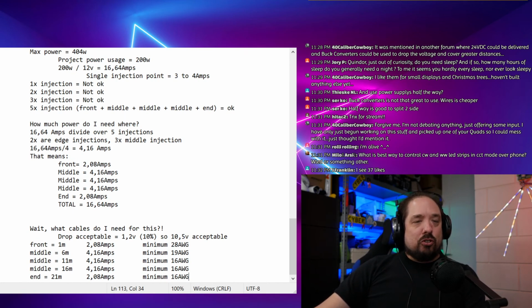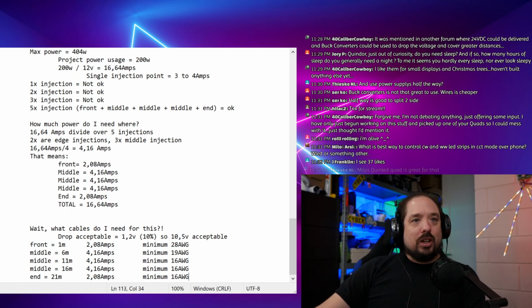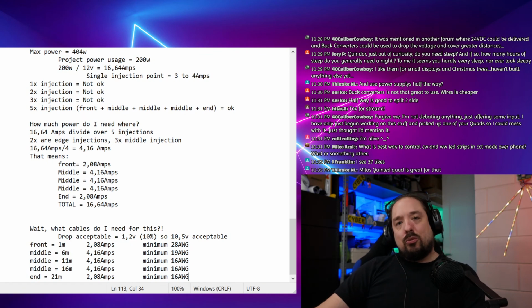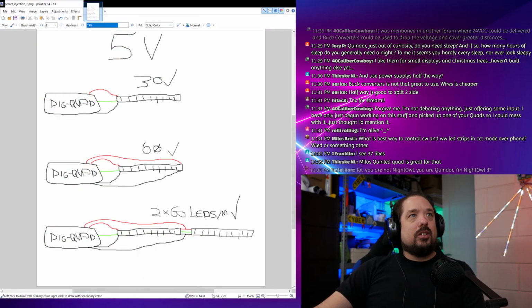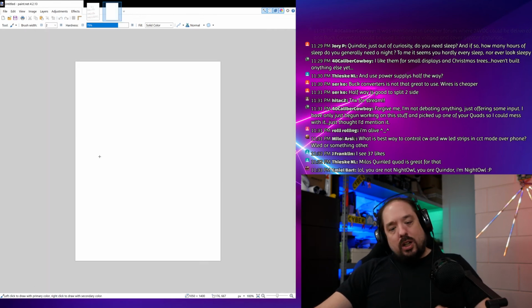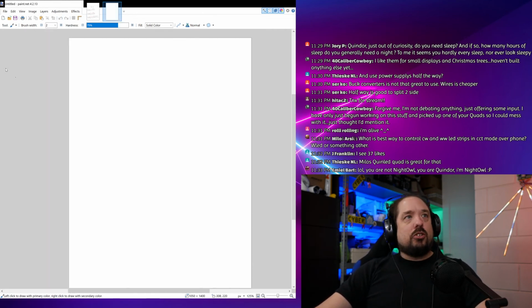I like them for small displays in a Christmas tree. Haven't built anything else yet. Which one were you talking about? Oh, you mean the converters? Yeah, okay, sure. I can get that. And use power supplies half the way. Yes, so you can use multiple power supplies. Let me make a new drawing real quick. Sure. You can use multiple power supplies, but you need to watch out.